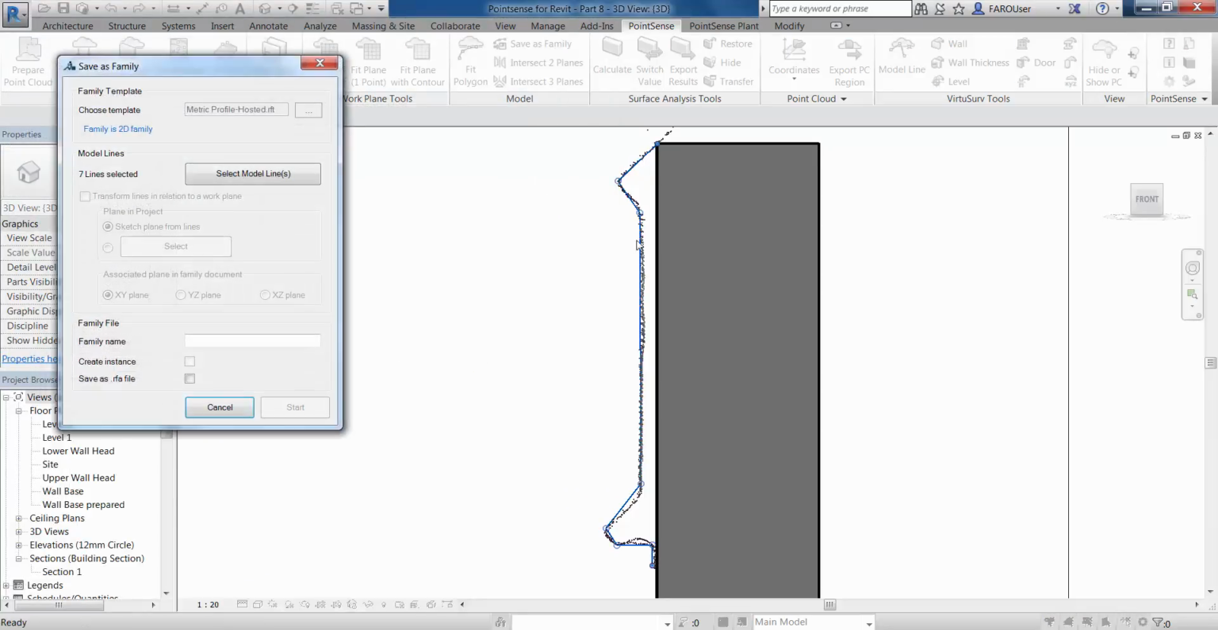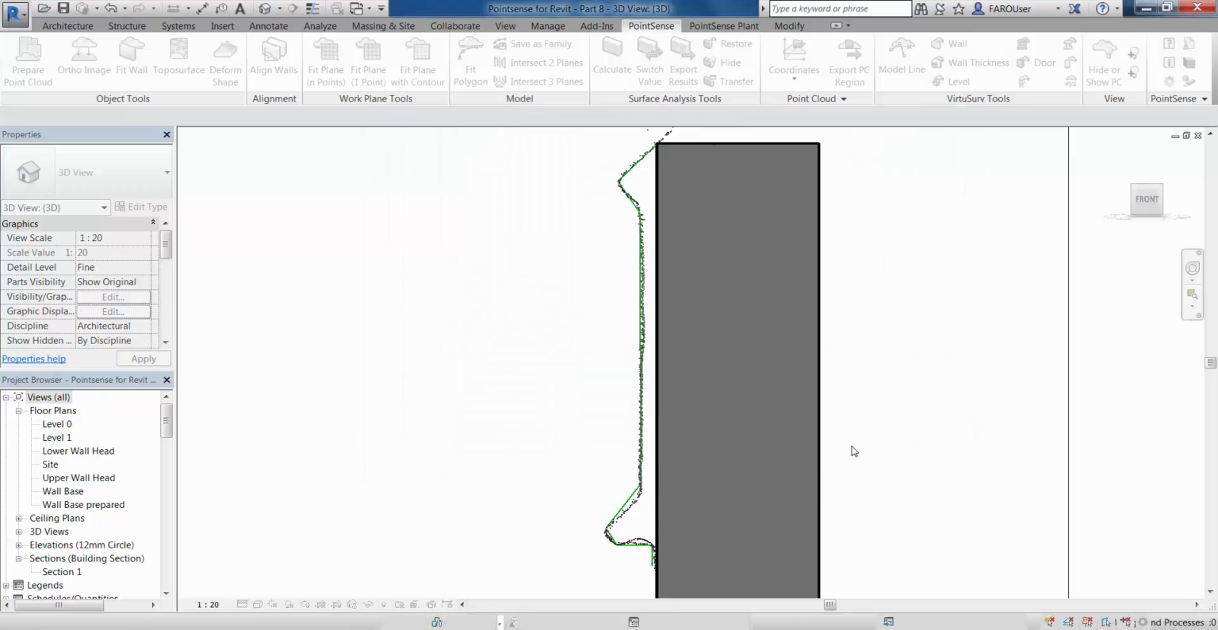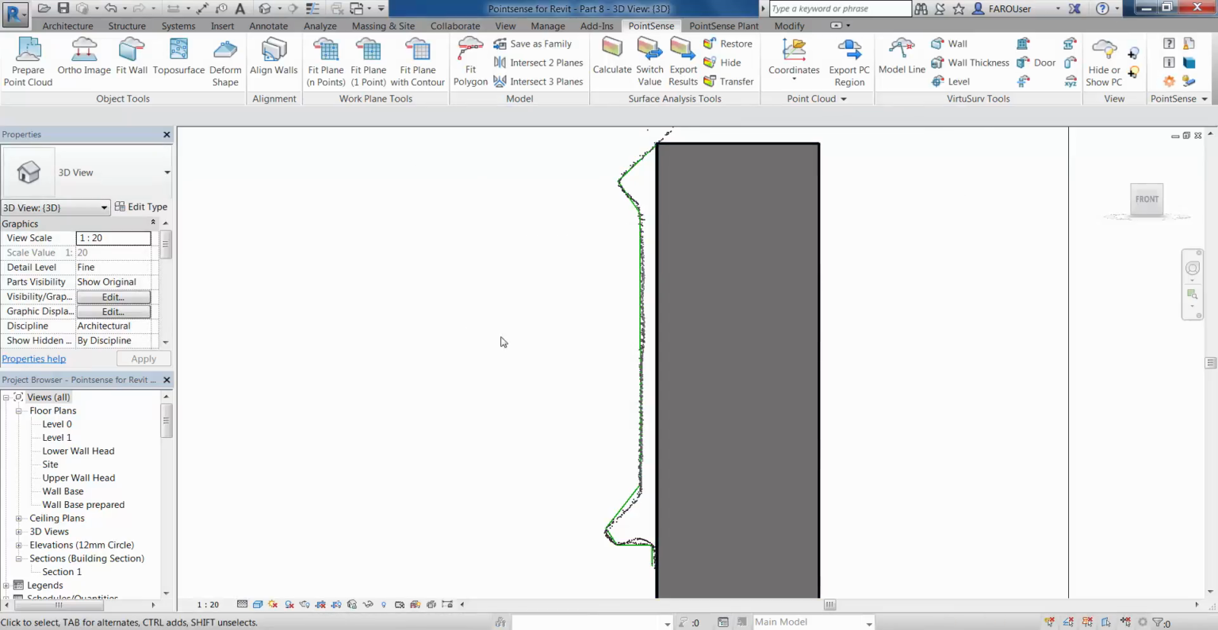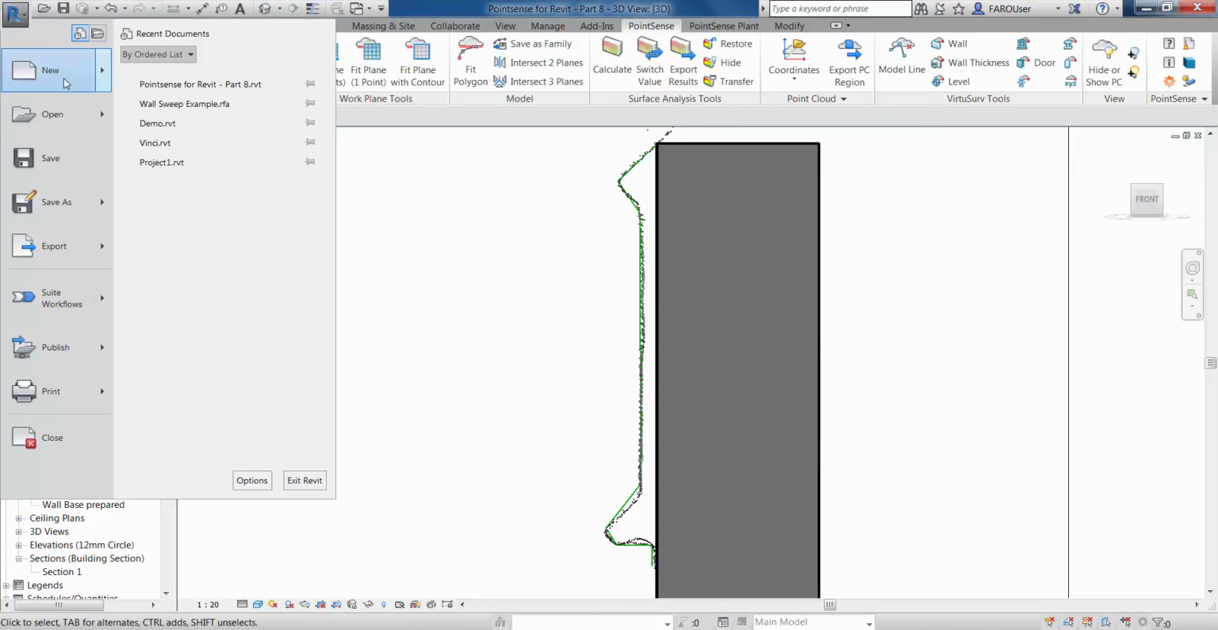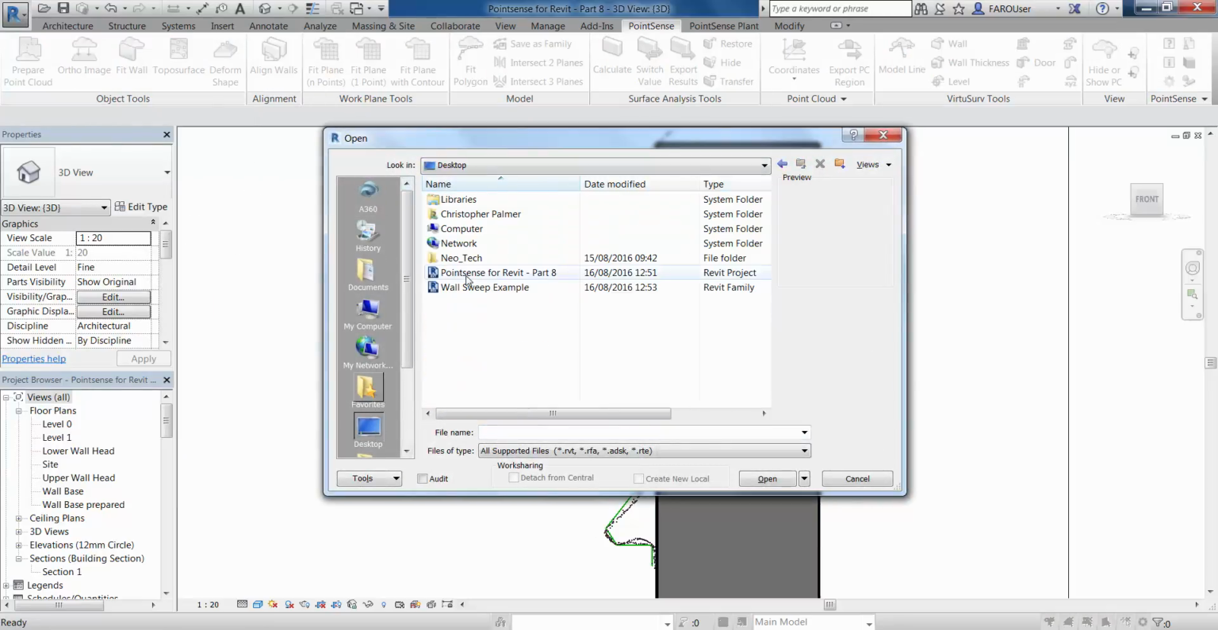We're then going to go to select model lines. One click of the first model line, which then selects all of the lines. You can see here it says we've now got 7 lines selected, and we can give this family a name. So wall sweep example, and save as an RFA file. Press start, and we're just going to save that family file out onto my desktop. Let's go then and open that file up now, because we need to do a slight edit on this before we bring it back in again.